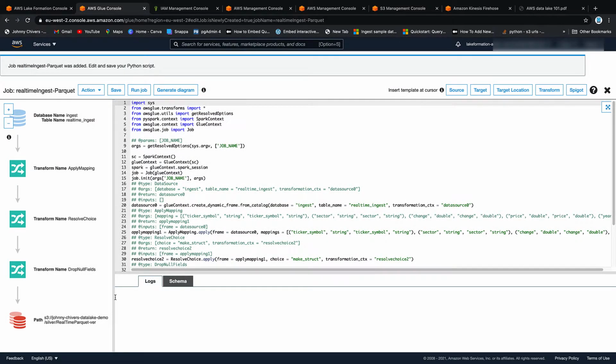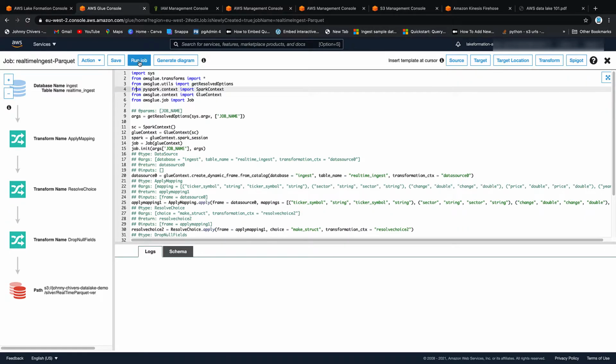It tells you what it's going to do down the left hand side. This is your code. You don't need to learn anything here. We're just in Glue Studio and we want to run the job. So let's run the job. Let's run job, and that's it off and running.